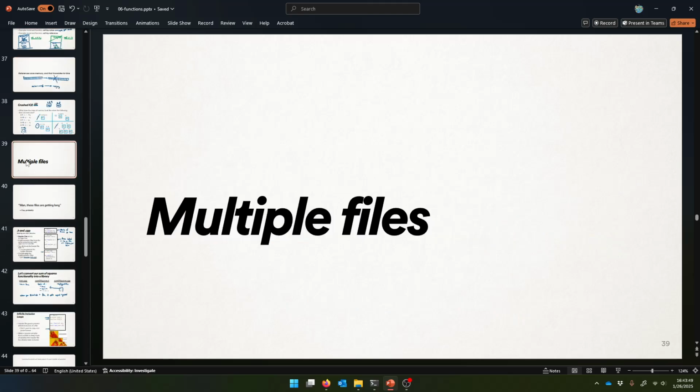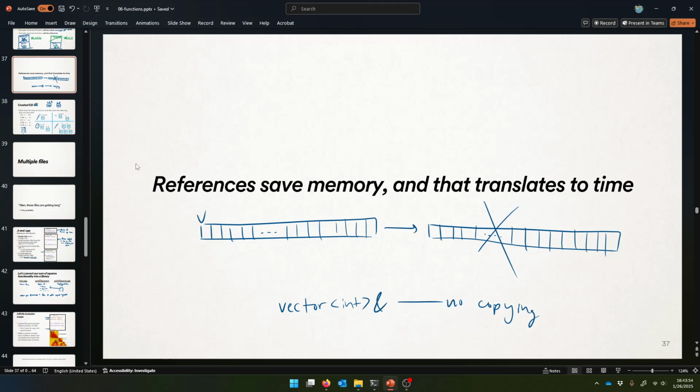We also learned about multiple files, right? Multiple files that we can put all our stuff in, make our own libraries. I want to come back to this idea though.